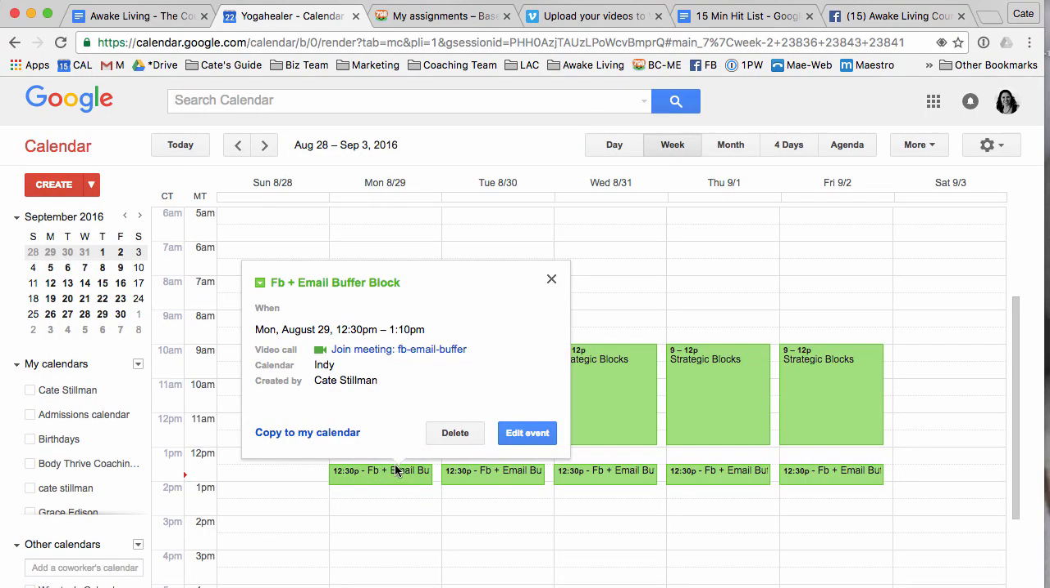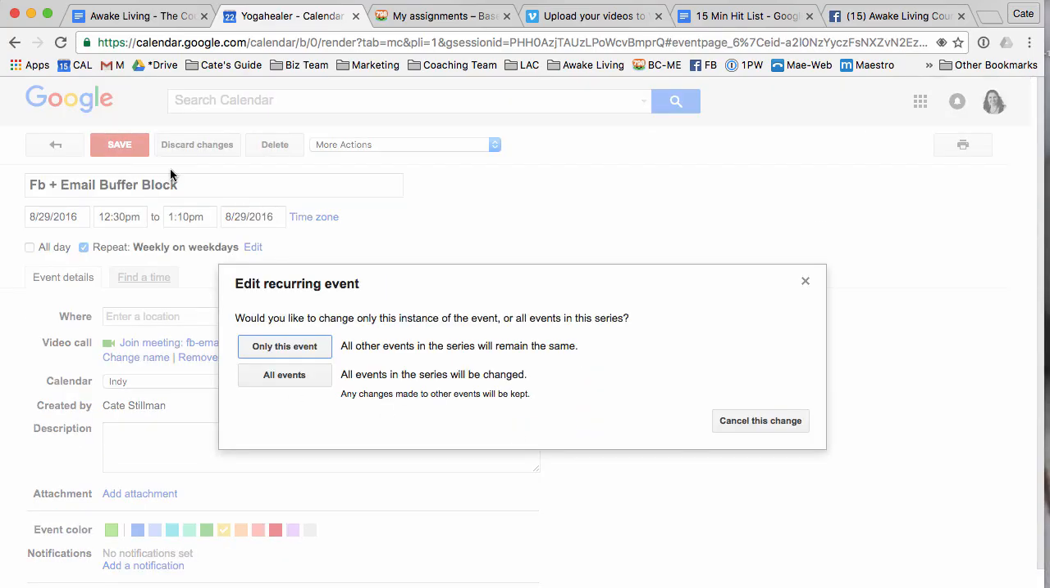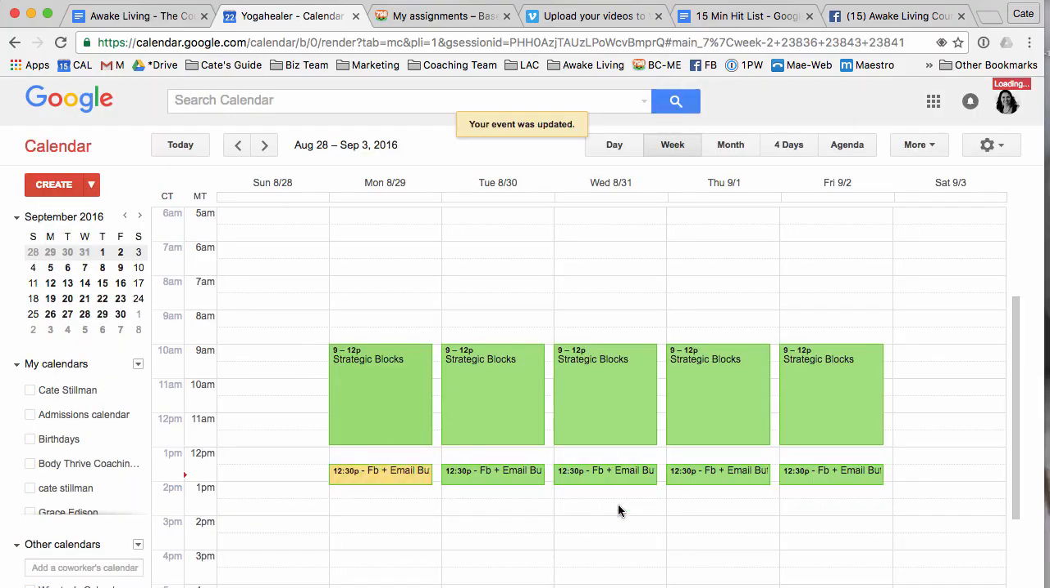Now say I wanted those to be a different color. I like using these event colors down there. I'm going to make those yellow. All events I'm going to change. And now those are all going to be yellow. Using color coding, to me, I don't know about you, for me, the little things make a big difference. So now I have time in the morning to work on all my projects.